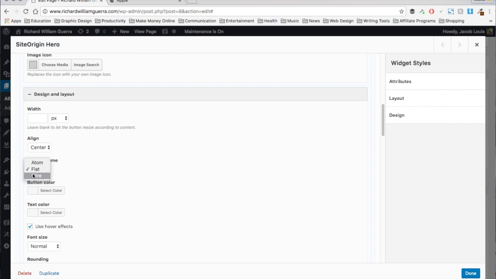The flat is like filled. Atom's kind of a 3D button, and wire's just the border of a button with no fill. So they can all look good in different situations. And I'm going to choose a color.